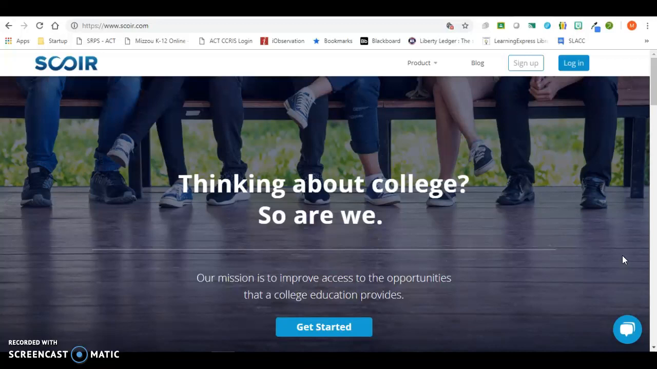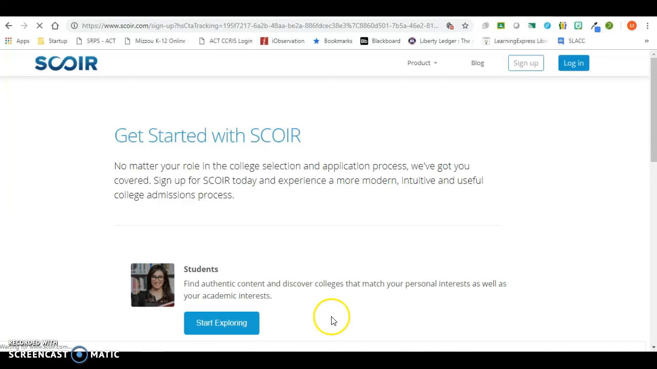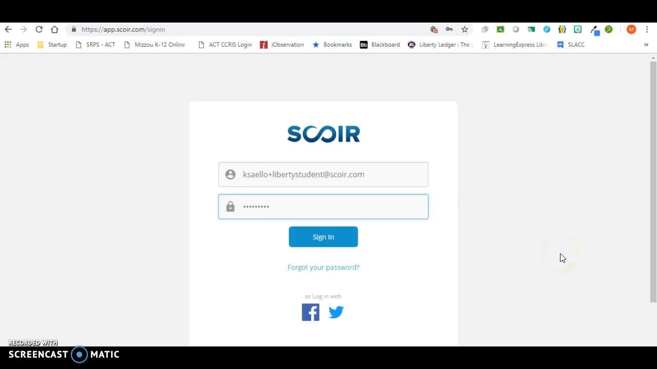The first time you access SCOIR, you will need to go to the website, which is www.scoir.com. Then you'll click on Get Started. And then for students, you'll say Start Exploring. And then you'll come to the student sign up where it asks for your email address. At this point, you'll enter in your school email address and hit submit. You'll get a message that says to access the link in your student email to be able to continue setting up your account. Once you have created your account by following that link in your email, you'll have a user ID and a password, and you can sign into your SCOIR account.